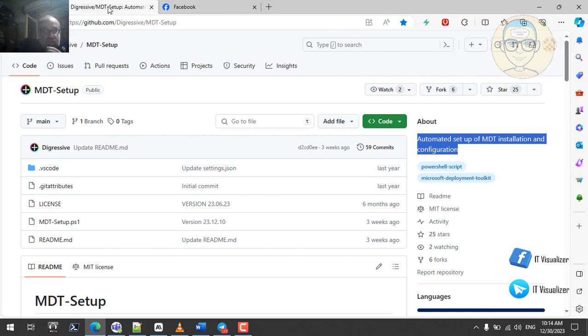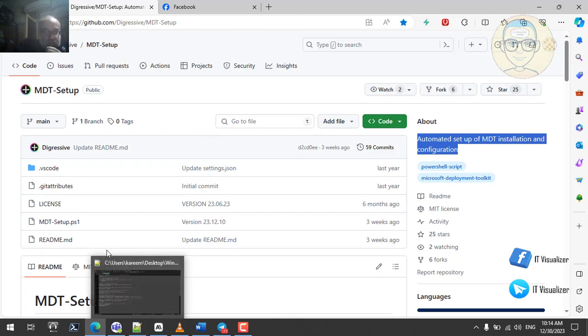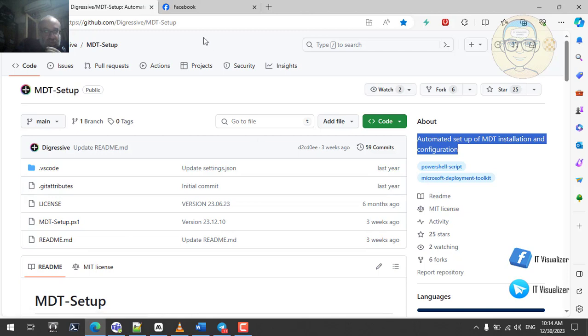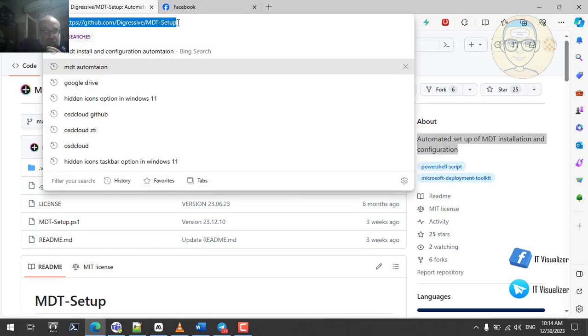If you go there, this is the GitHub, or this is the script that the user published in GitHub. So basically, if we go to this guy's script, first we will download the script. So we go to this GitHub website, mdt-setup/mdt.setup, and then we will download this PowerShell script that will automate the MDT installation and configuration.